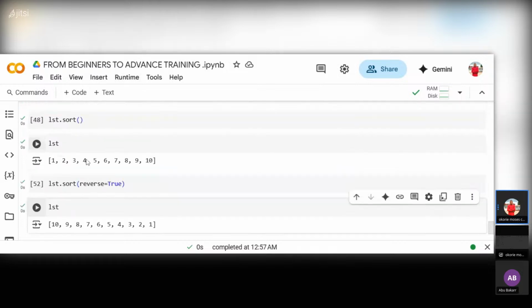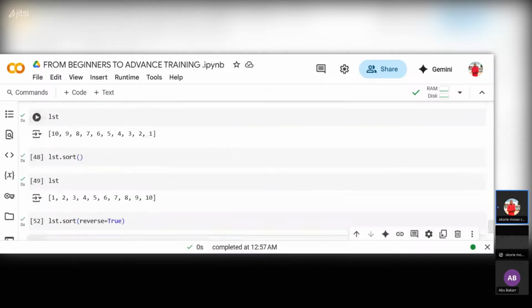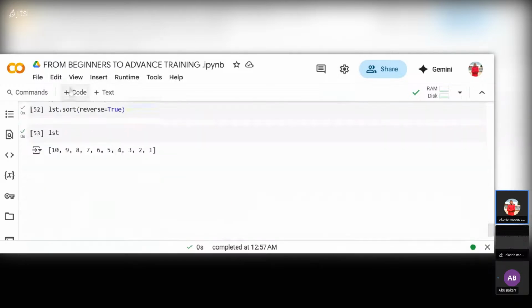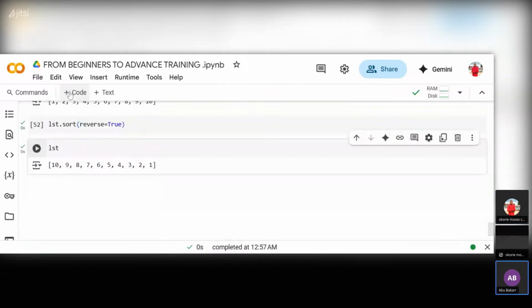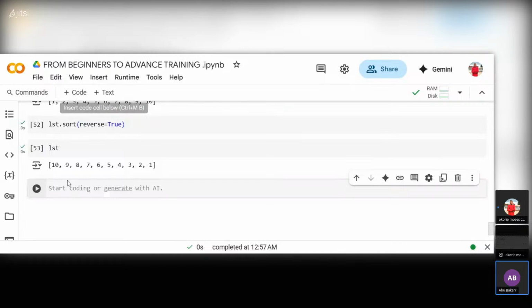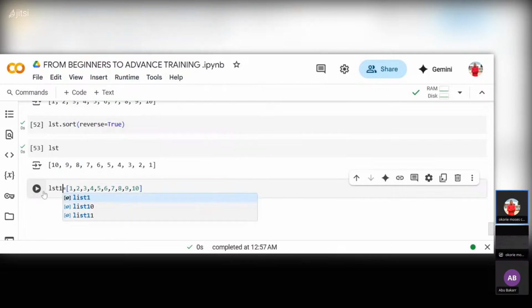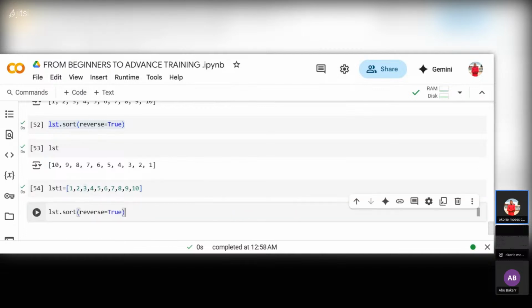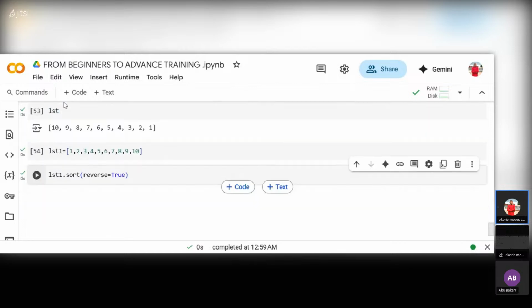Okay, let's see an example for you to understand what I'm trying to explain. Let me copy this. Now look at this, I want to name it LST2, and this one LST1. This is our new list. When we sort this list, the list becomes permanent. Look at it, and let me print my result.